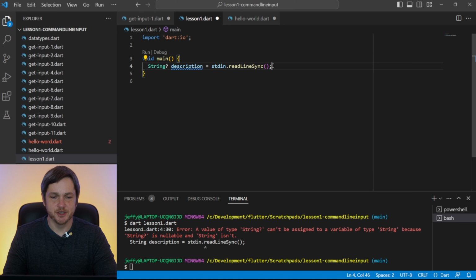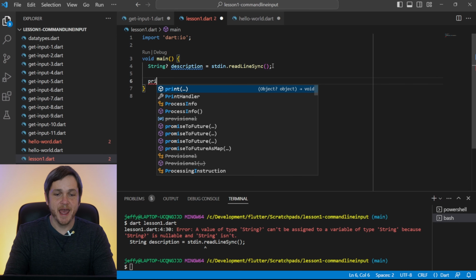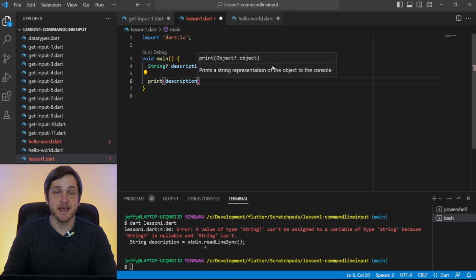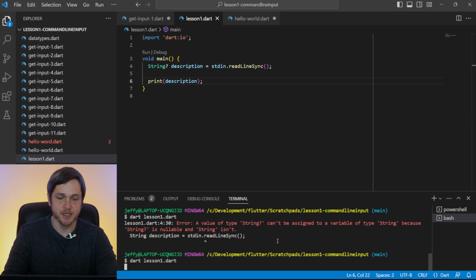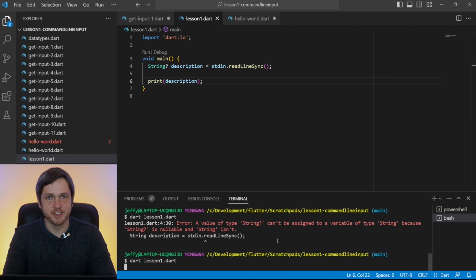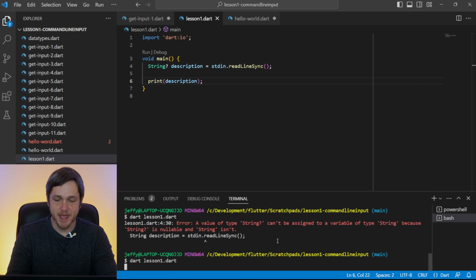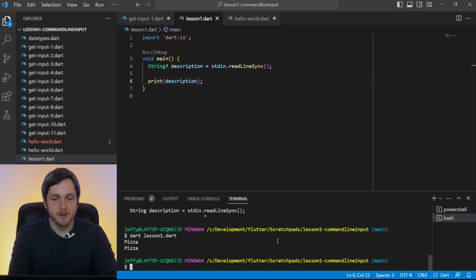Before we run our application, we're going to do one more thing. We're going to add a print statement, and we're going to print out the variable description. This is going to allow us to see what we just typed in, just to make sure it's working. So let's go ahead and run this application. Okay, so you can see this application started. Now all we have here is a cursor. That's because we haven't added any other text. But watch this. Let's type in pizza. And if you'll notice, we type in pizza, we hit enter, and then the command line spits back to us pizza. So we can see that our application is working.